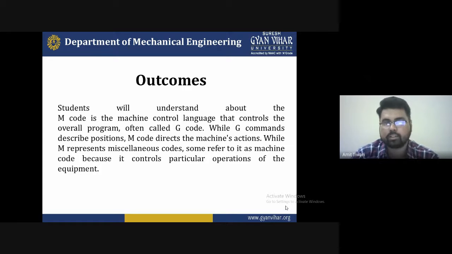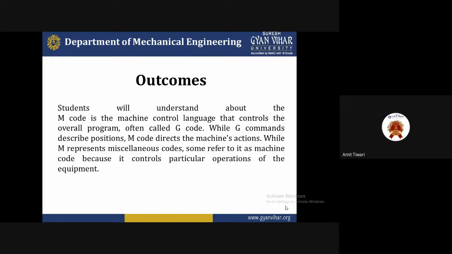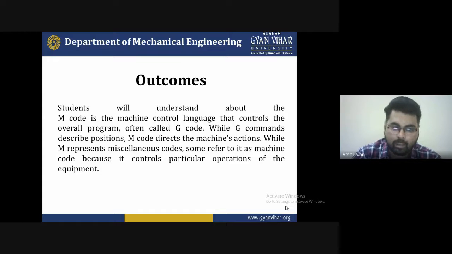Outcomes: at the end of this lecture, students will be able to understand that the M code is the machine control language that controls the overall program, often called G code. While G code and G commands describe the positions, M code directs the machine actions. M represents miscellaneous code, and some refer to it as machine code because it controls the particular operations of the equipment. So students will understand that M code is used for machine control and G code is used to describe the position of the tool or the workpiece.